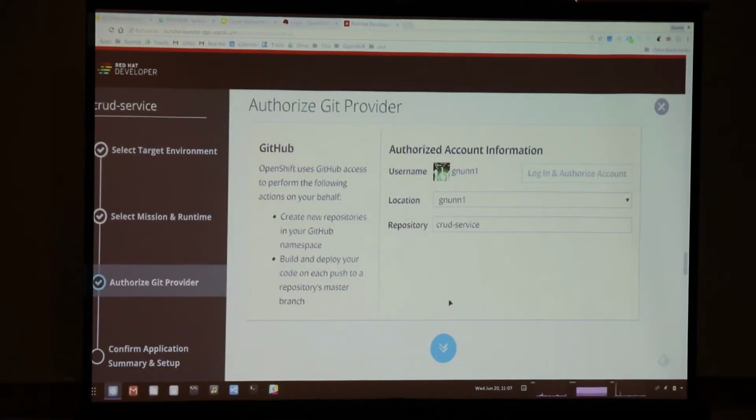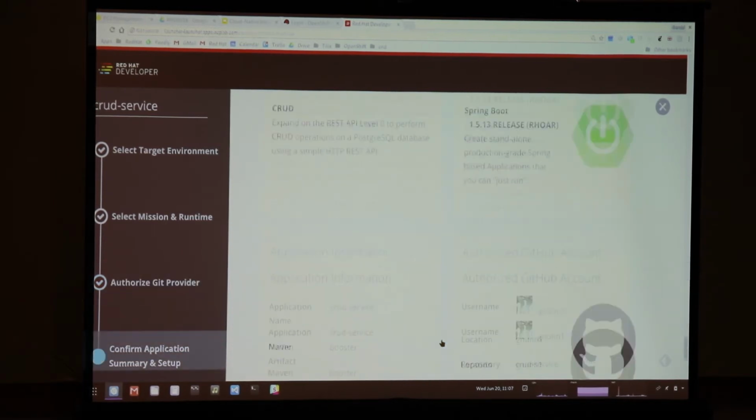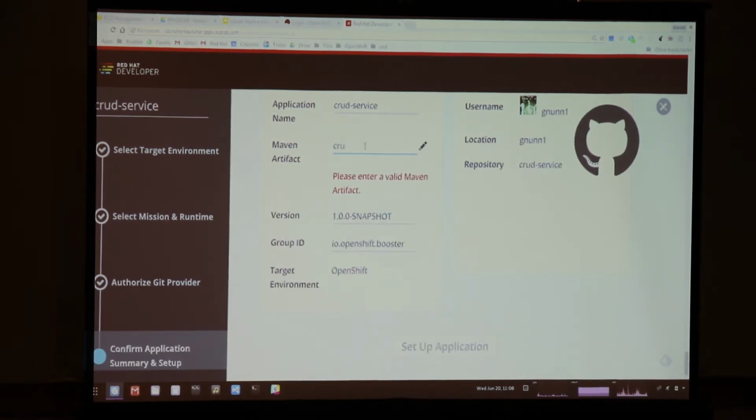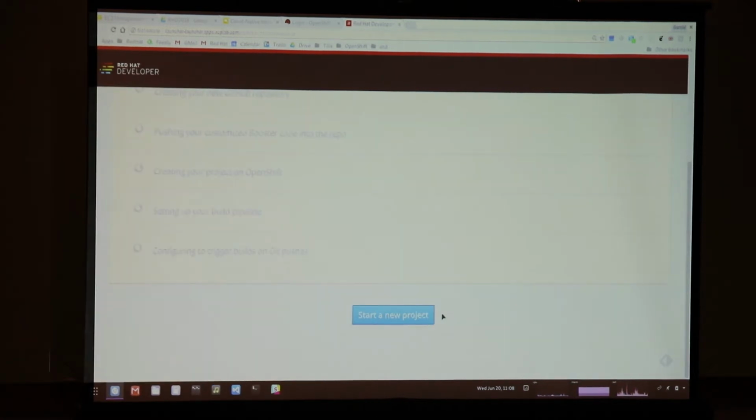At this point, the launcher is going to push the code to my Git repository, so it needs my credentials in order to do that. I'm using GitHub here. I've already entered my credentials, so we can just skip that step. The final step is defining the basics about the application from a Maven perspective. If people aren't familiar with Maven, it's a build tool for Java. It essentially allows you to manage all of your dependencies quickly and easily for that application. Instead of booster, I'll call this CRUD service. And then we'll go ahead and set up our application.